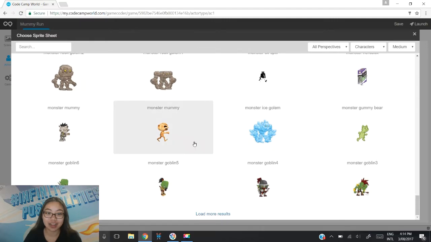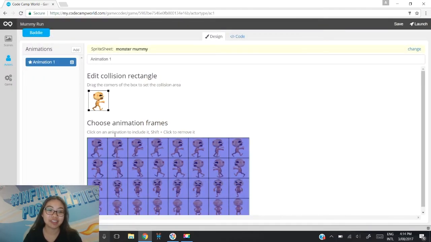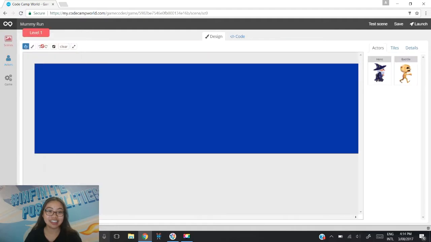And, ooh, I like this one. So you can choose whatever you want your baddie to look like. And then press use this sprite sheet. And we're going to do the same thing. Click on the top row from left to right. Awesome. Now we're going to go back to our scenes.